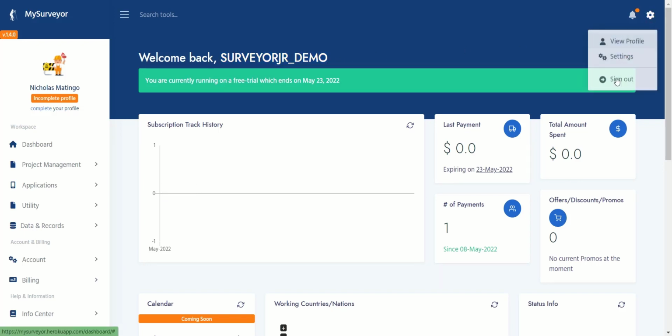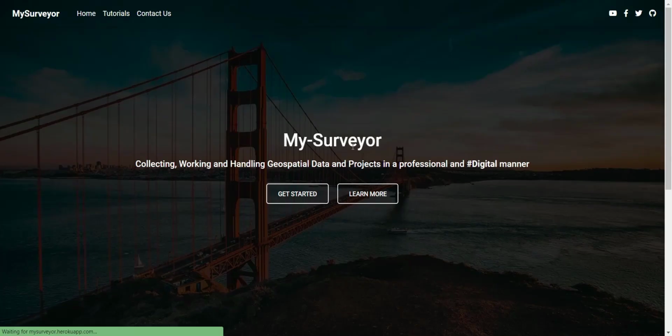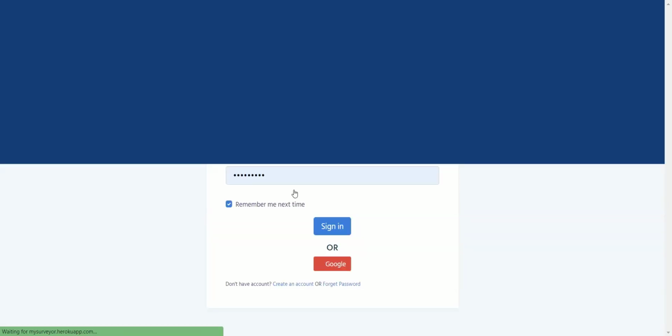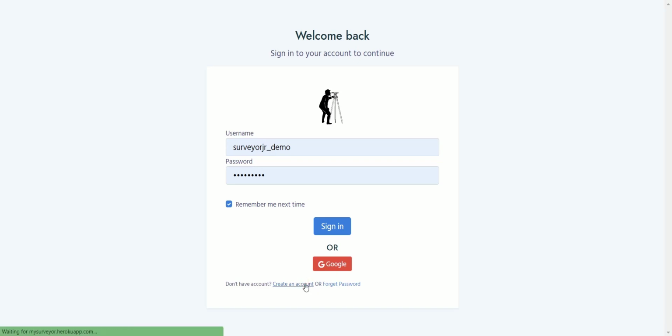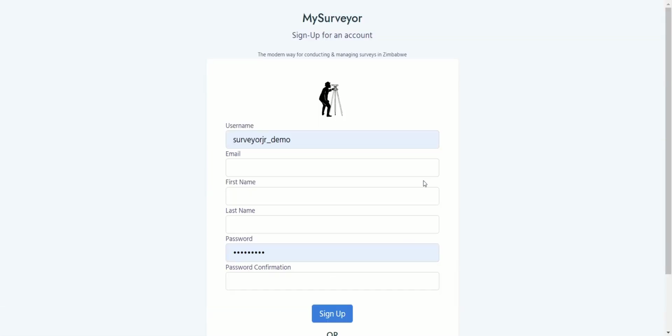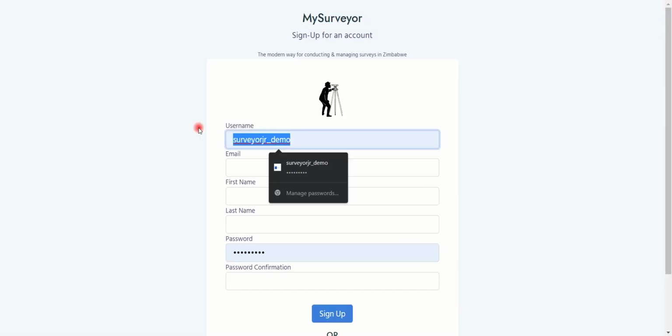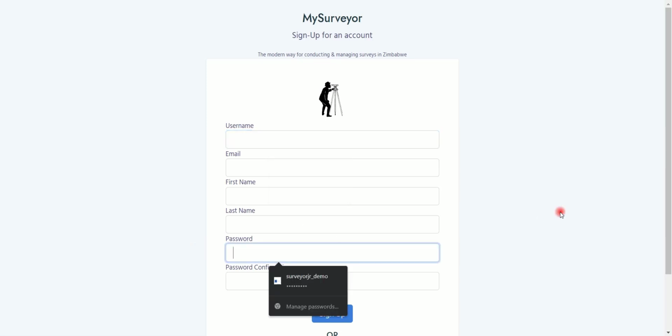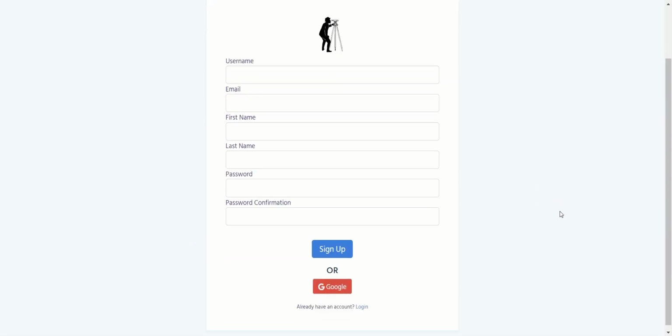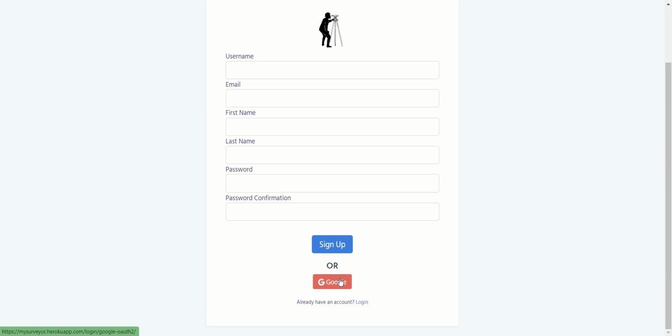I'm just going to log out and introduce to you the second method that we can use to create an account. Let me just delete this field. The second method we're going to use to create an account is the Google method. The Google method, like I said before, takes in your Google credentials and adds them to your account. You don't have to go through the process of entering all your details.